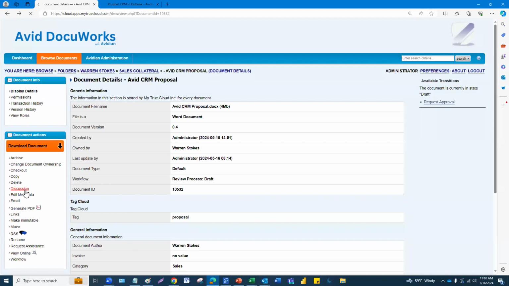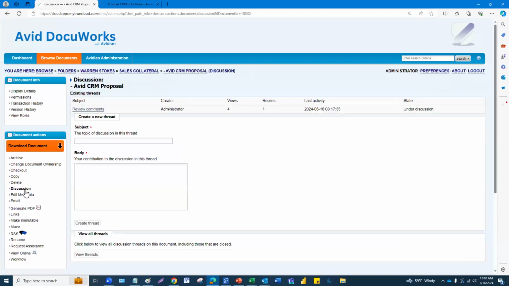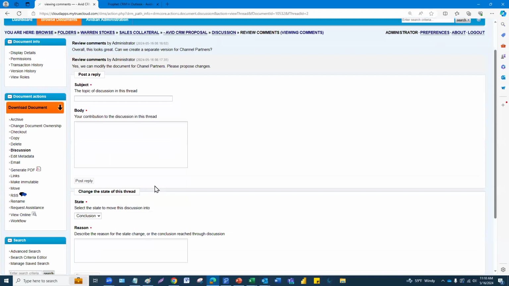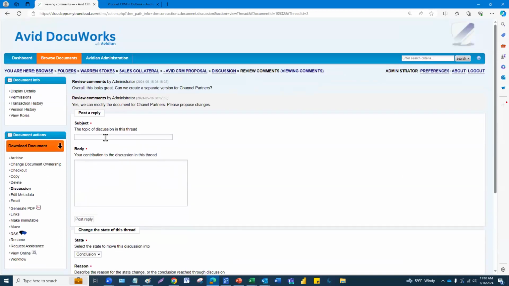So you can also do obvious things like copy and delete, but you can have a discussion thread about the document, and this would give you the ability to put in comments of various sorts. You can view the comments that are already there. You can follow all the comments about the document. So it really adds a lot of robustness to the whole idea of what's going on with the document.